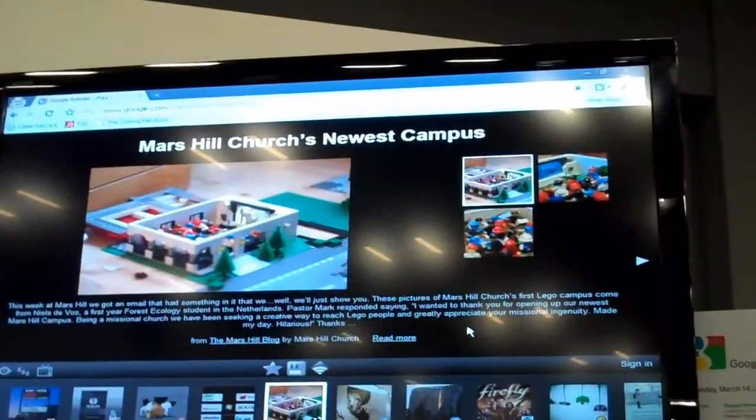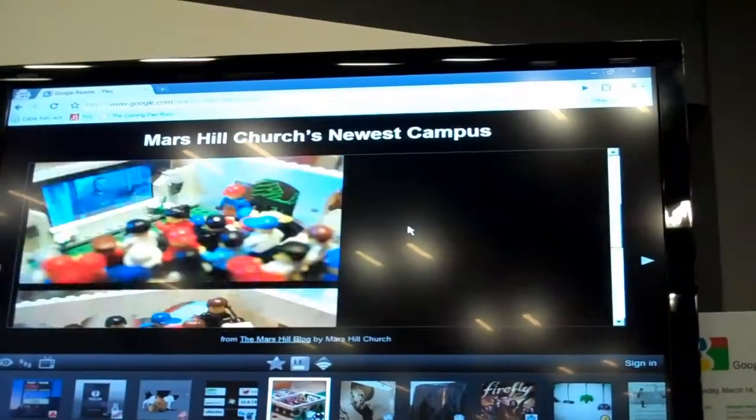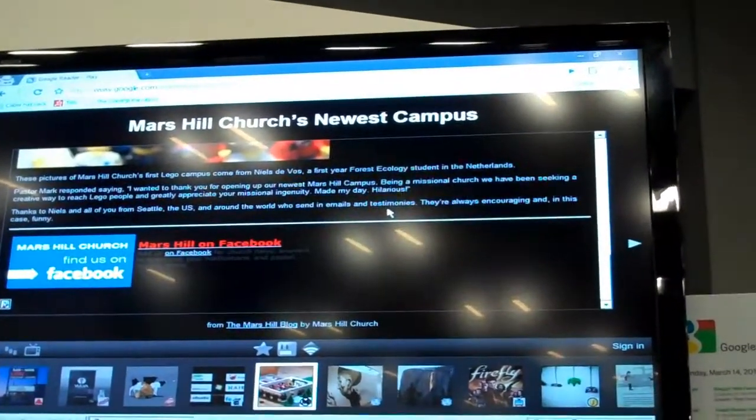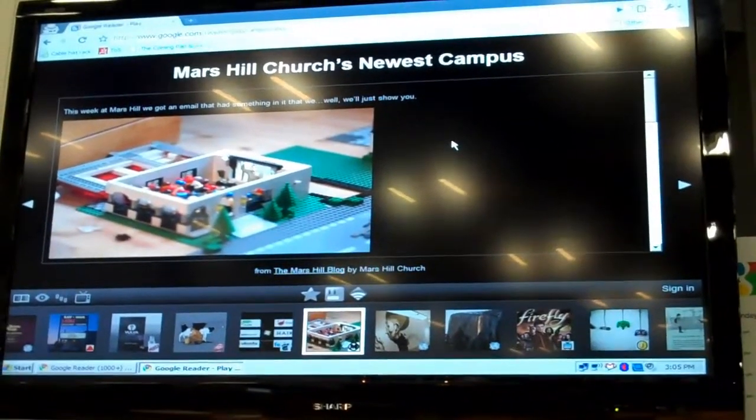If you want to read the rest of the post, like if this looks interesting to you, you can click the Read More button, and it's just like reading in Reader. This is exactly what the feed would show you. You can see the ads, you can see all the content, you see all the images in order, and you can do this on any post you want.